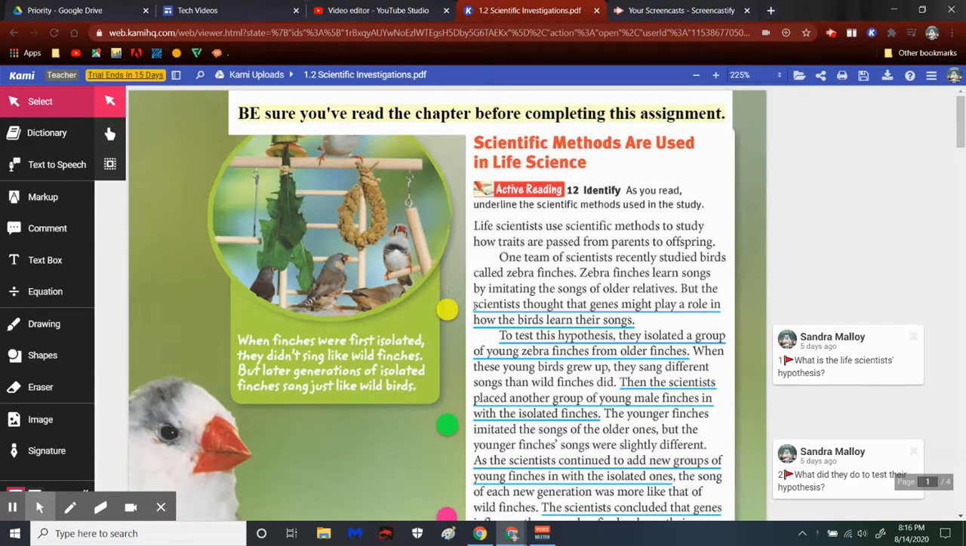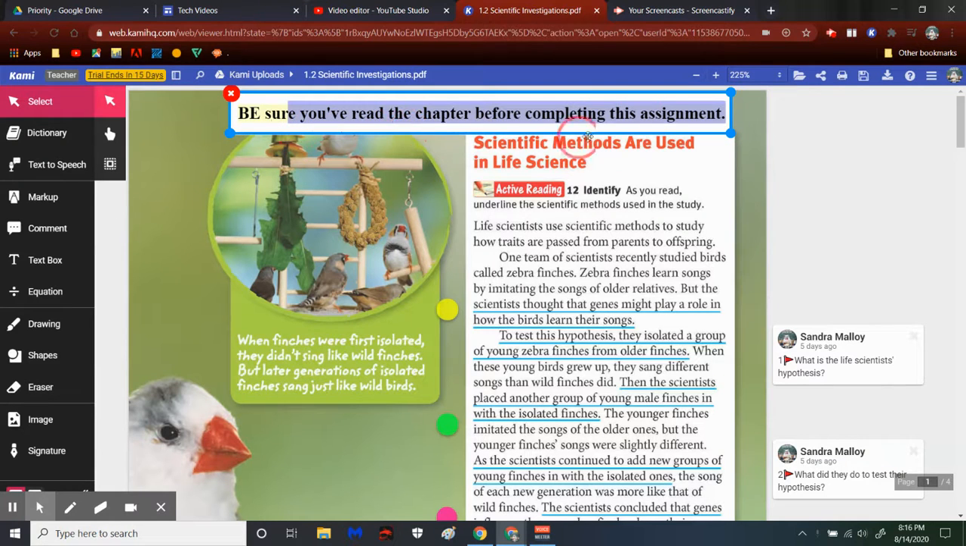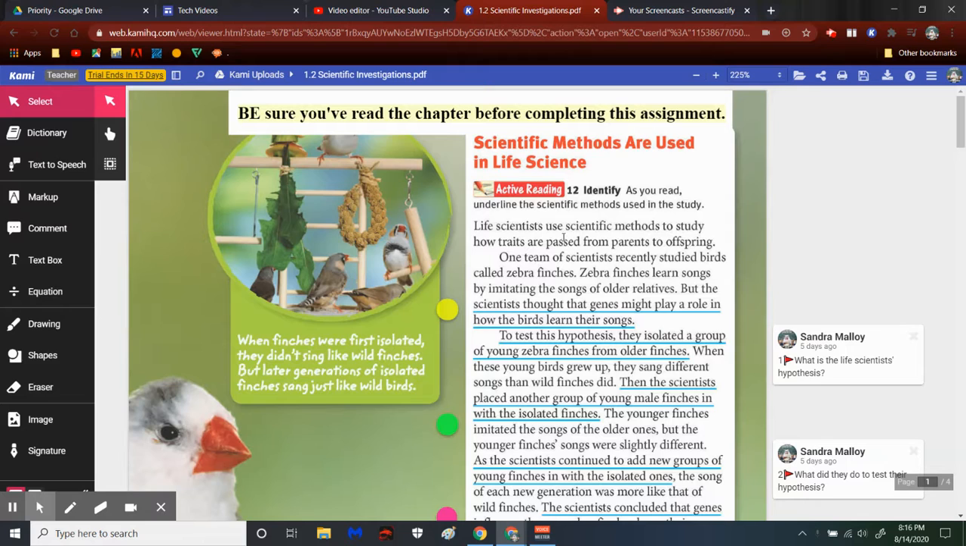That's why you can see this blue highlighting here, but you could definitely just use the student text to do this instead. And I added a note at the top that says to be sure that you've read the chapter before you complete the assignment, because this is just part of it. I would use it kind of towards the end.